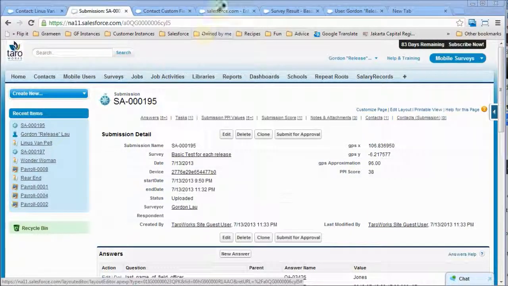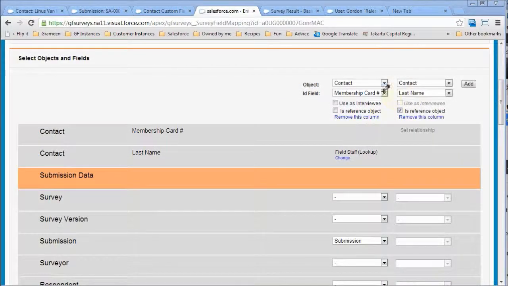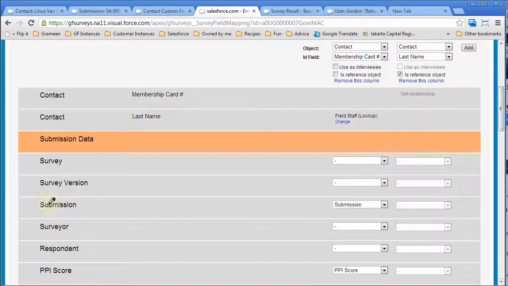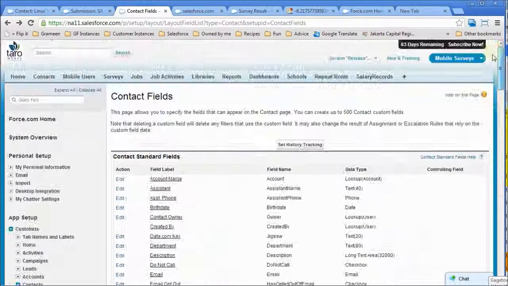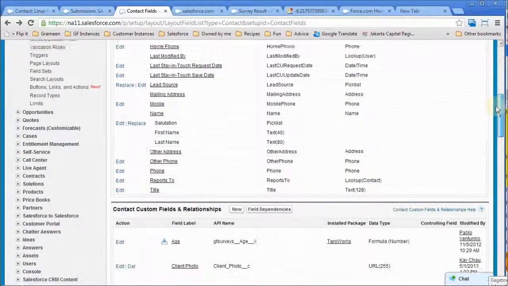So again, in the mapping of the survey, let's go take a look there. It is important for you to include in the submission data, in the submission row, look for it, and then put it in the field submission. This is the lookup field that you will generate. If you don't already have it, this is how you will add that lookup field. In this example, we have the contact field. Linus is a contact, so we go into the contact object and add a field that looks up to the submission.